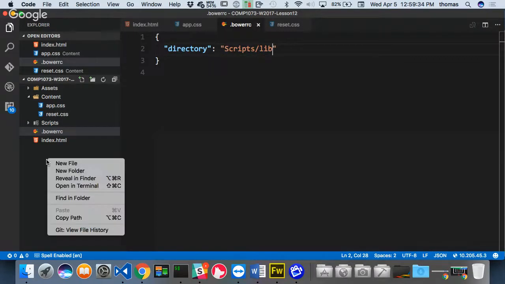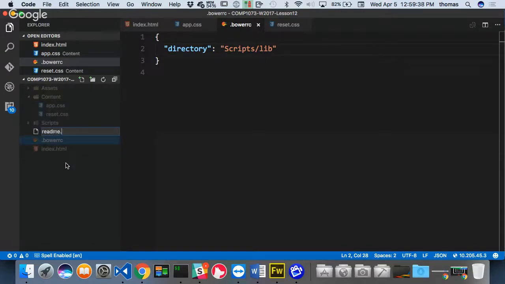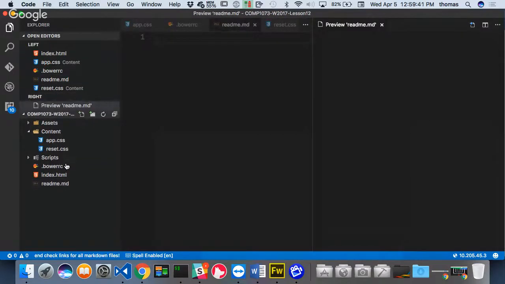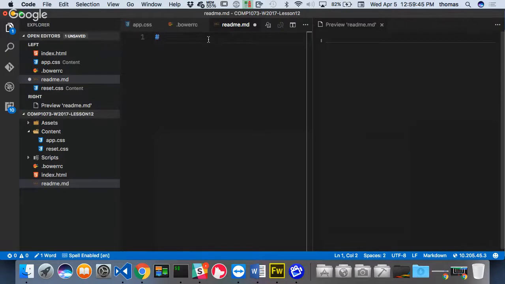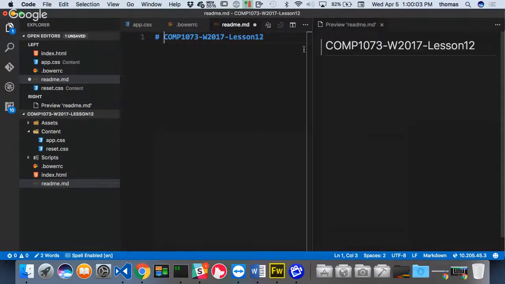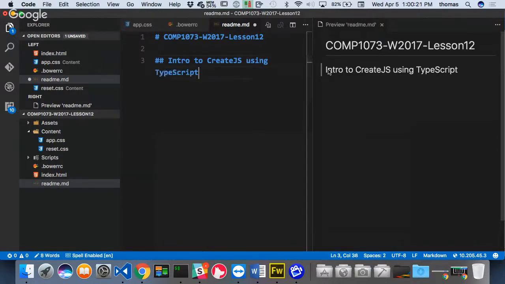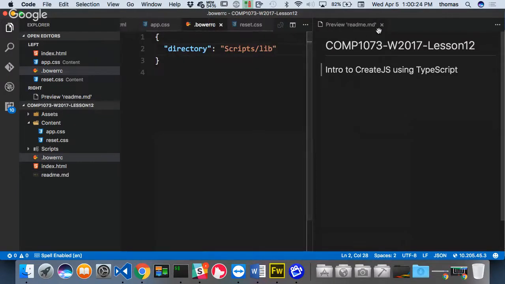Cool. I also want to have a readme.md file. There it is. And inside my readme.md, I'm going to specify that this is COMP1073, winter 2017. I can actually type it today. And then it's lesson 12, right? That's what I'm putting in here. Okay, it's lesson 12. And inside here, on the bottom, I'll use a double hash, where I'm going to specify intro to CreateJS using TypeScript. We're going to talk about TypeScript, yes. That's the actual README file. We've got that going on like normal.